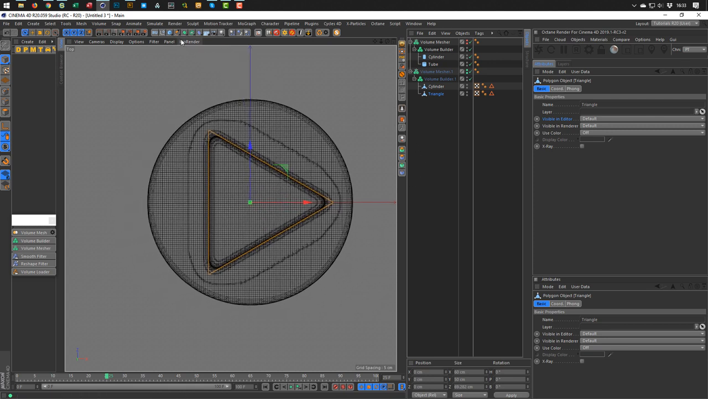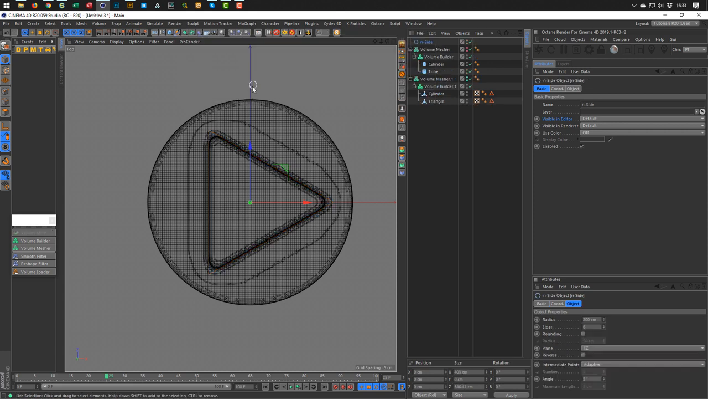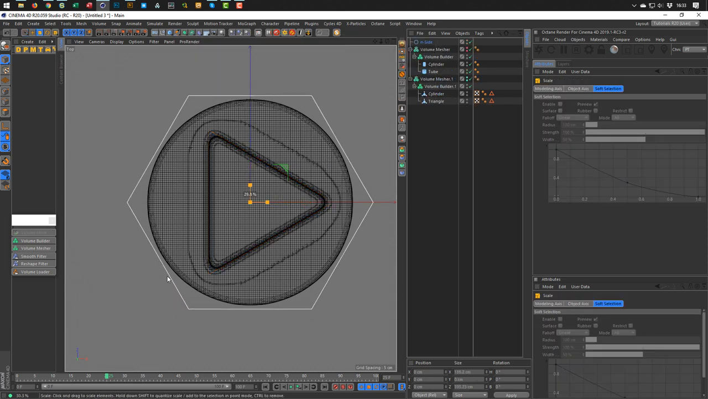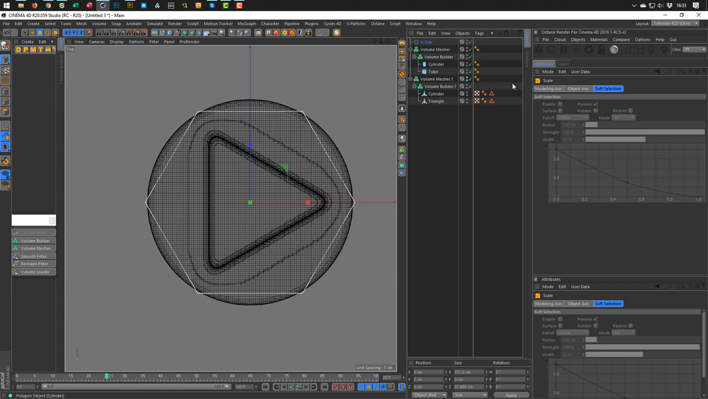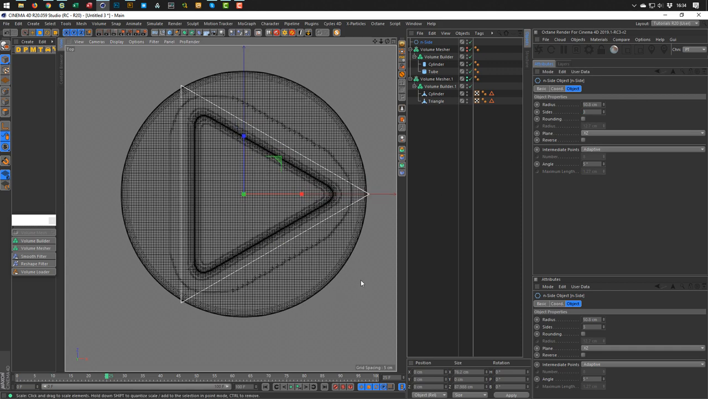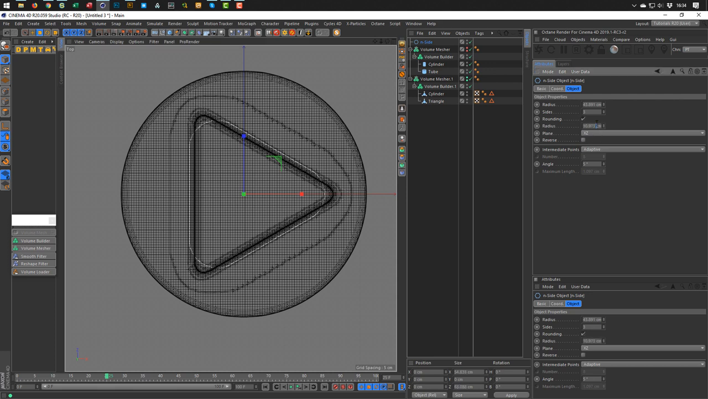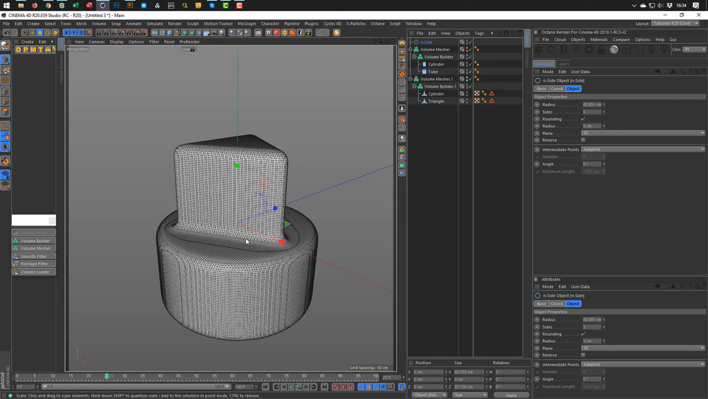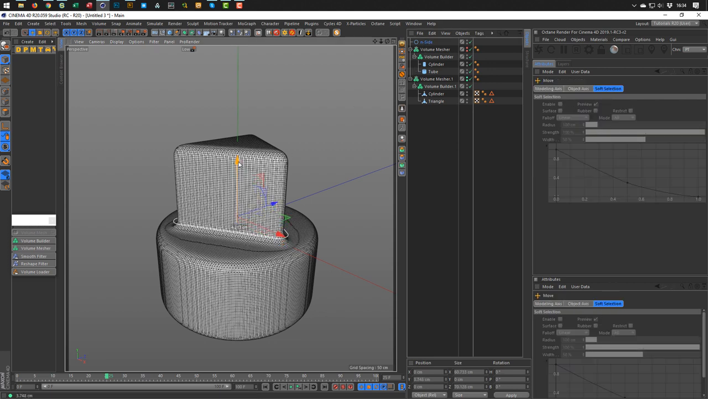And I bring in an N-side. T for scale, let's scale it down. Hello N-side. And I want just three sides, of course, for the triangle. Nice. Make it a little smaller, so something like this, maybe. And make a little rounding, so maybe five. Looks good, okay. Should be fine. Move it a little up so I see it here. Okay.